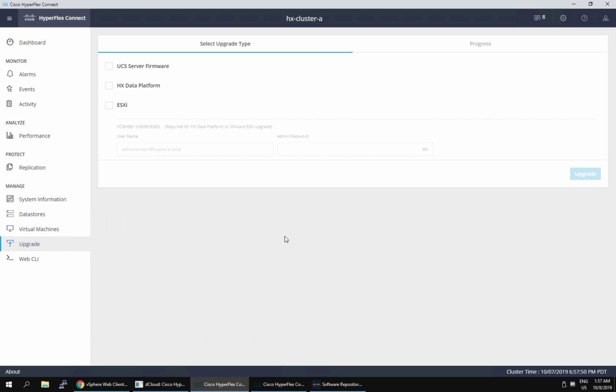You can choose to upgrade the Hyperflex cluster from this interface. Upgrades include UCSM server firmware, Hyperflex data platform software, as well as the ESXi hypervisor environment. The ESXi hypervisor upgrades are not required to be done from this interface, but can be performed through this, as Hyperflex will perform all the maintenance activities as far as placing the host into maintenance mode, evacuating the VMs, performing the upgrade, and then re-adding the host back into the cluster.